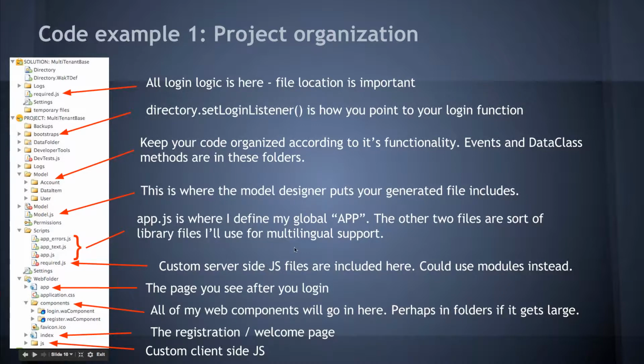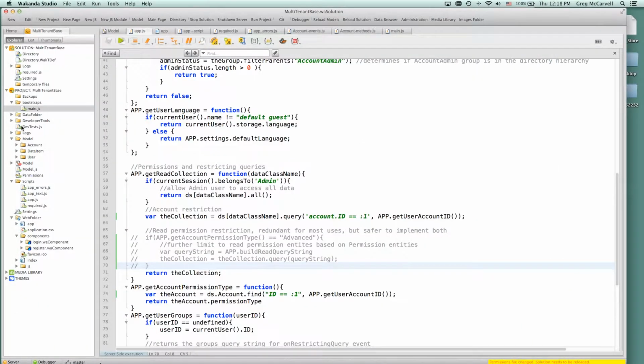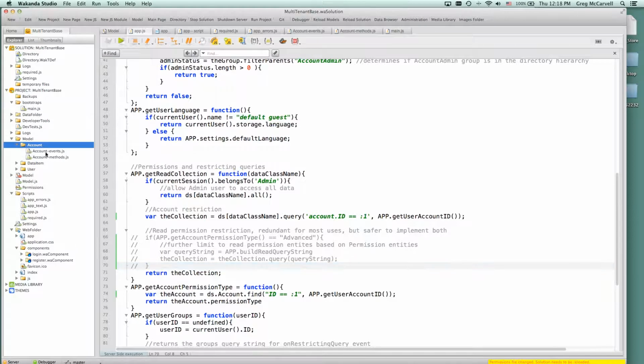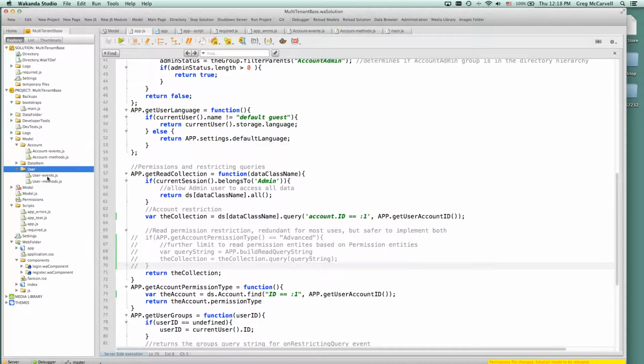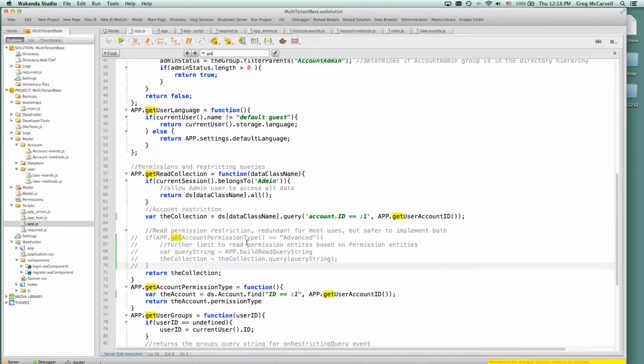So I'll give you a brief overview, just looking through the project. The main ones I wanted to show you was the generated files here. So we've got, say for instance, user events, and where I've done work here is on validate and on restricting query. So if you see here, the way that I'm restricting the query to the accounts is done in the app.js under get read collection. So I'm going to go to scripts, app.js, and get read collection right here.